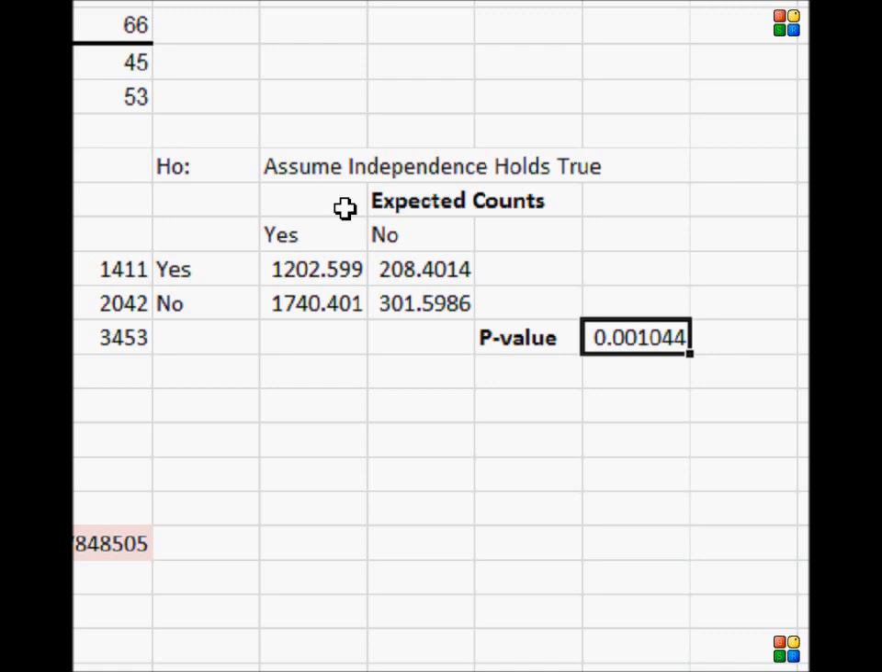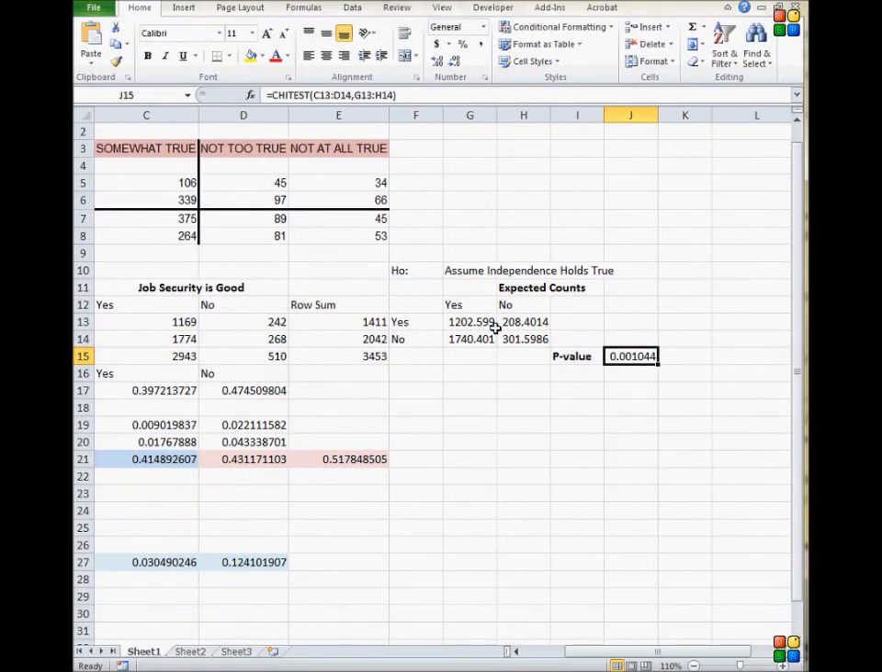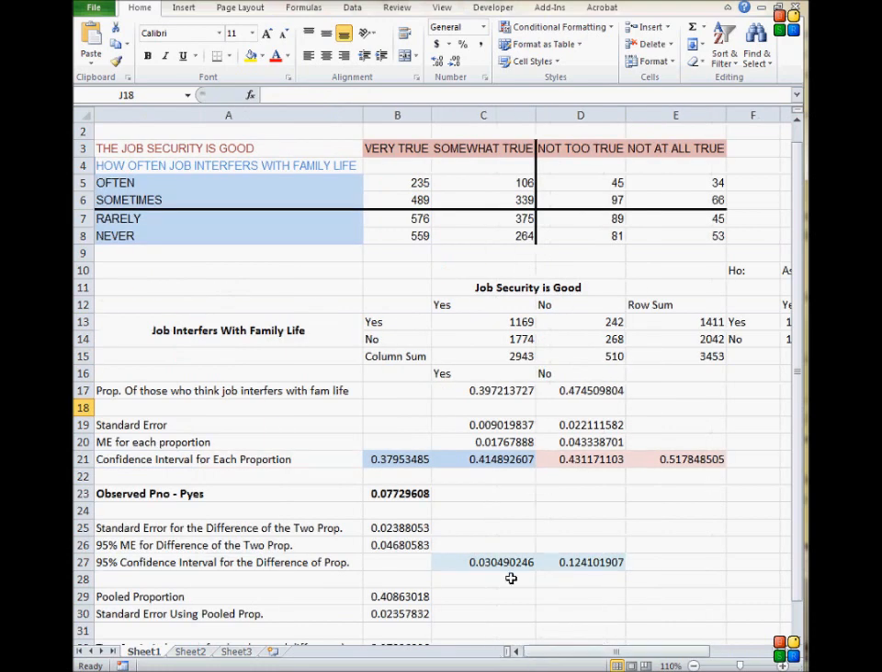So again, you can see a consistency between the results that I have obtained for this test and the results that we have obtained using previous methods.